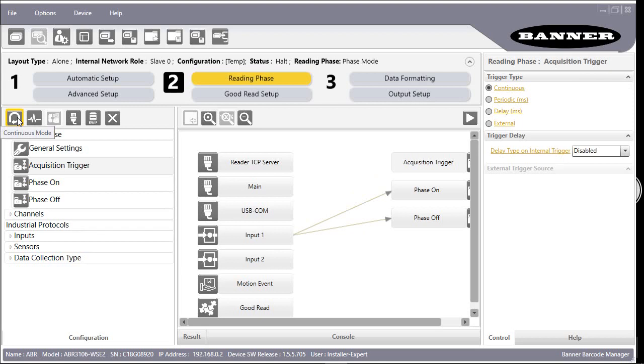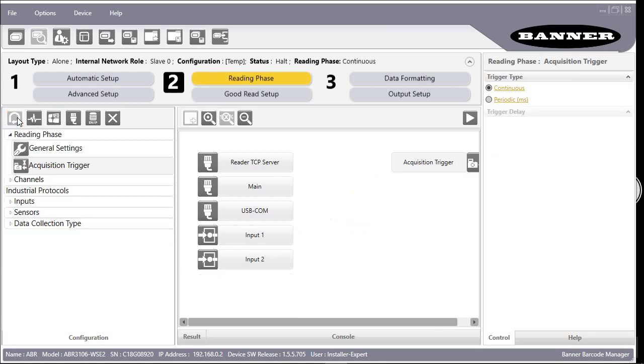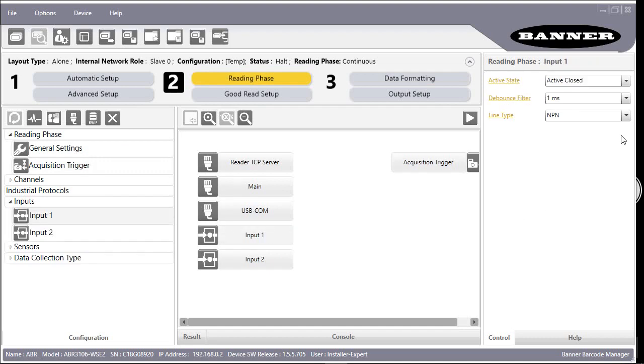For this demo, we will keep it in continuous mode, but I will slow the rate down to take an image every 2 seconds. Also, while we're here, I will check my input one settings and set this for PNP to match my wiring, because I want to use input one in this case as a matchcode save input.